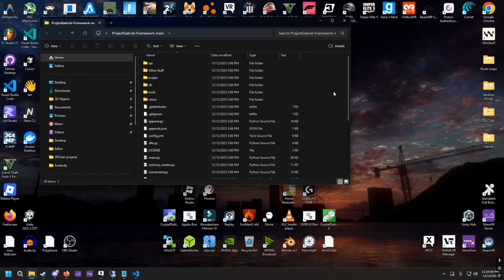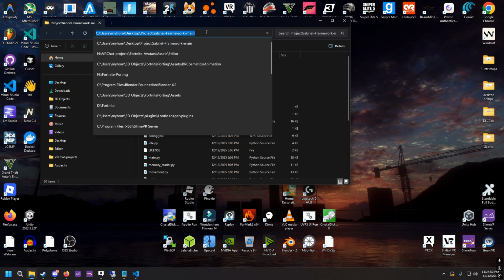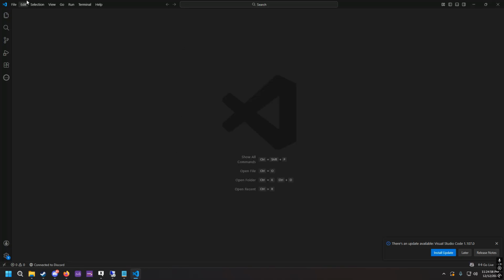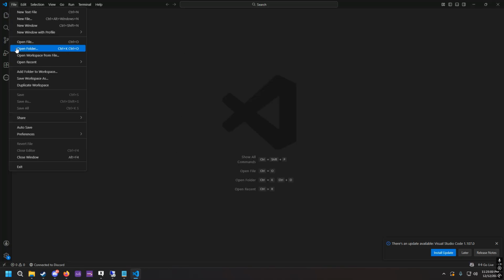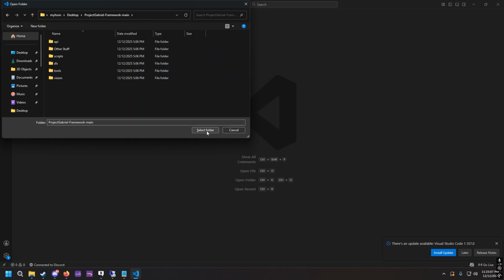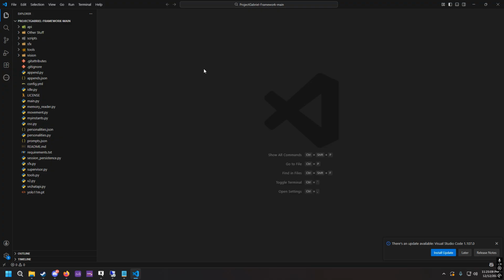Go up here to the top of your file explorer, copy the link, well the path, and then open up Visual Studio Code, hit File, Open Folder, and then you're going to want to go right here, paste it, hit Enter, and then select Folder. Once it opens up, you should have all the files for the framework.